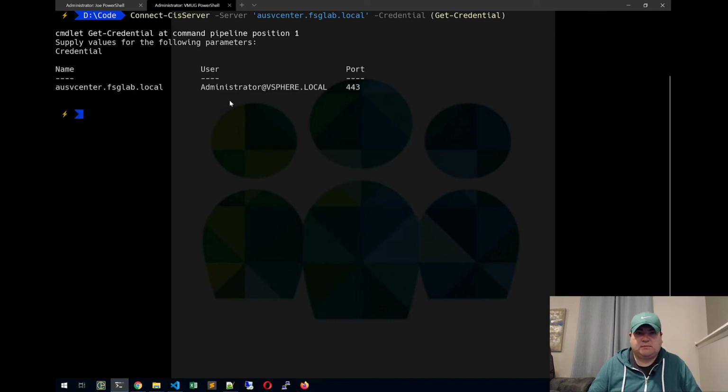Okay, let's make sure we get connected. We've authenticated correctly to our CIS server. These cmdlets are really just handy for us to be able to contact these REST APIs themselves and work with them natively through PowerShell a little bit easier.